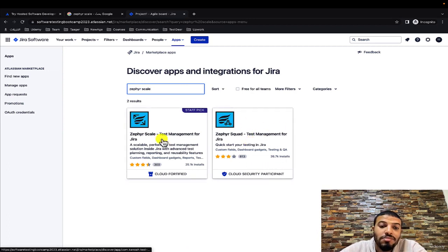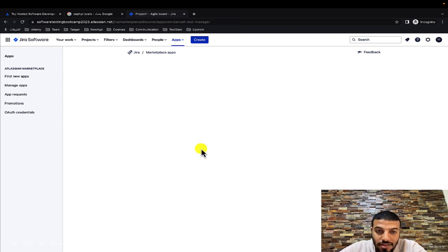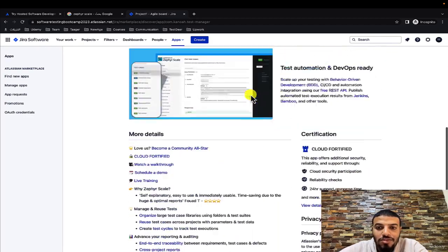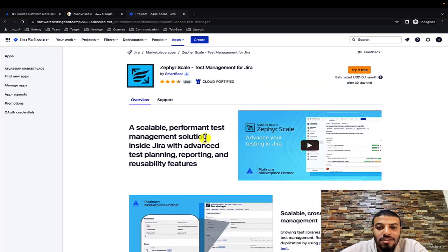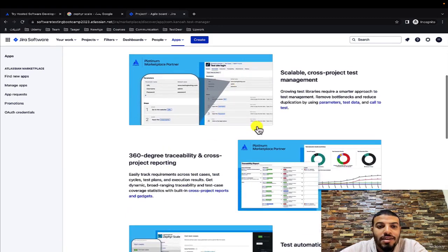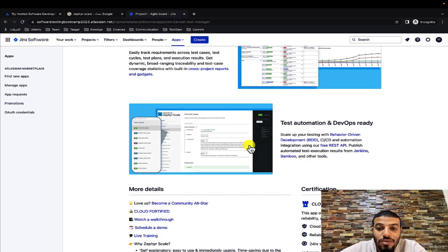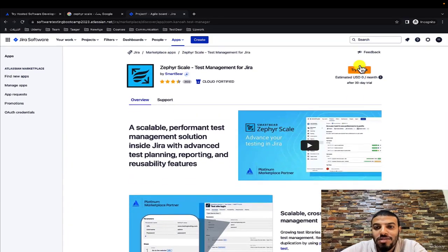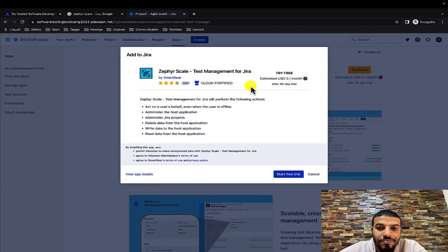A very common mistake made by testers is that they choose Zephyr Squad. There is a difference between them, so we will use Zephyr Scale, okay? And of course, Zephyr Scale is also not free like Jira, but both of them are free if you have less than 10 members inside your company, okay? Like you see here, first there is an explanation of the tool. It is scalable. It gives you traceability and reporting. It also has test automation and many other functionalities that we will discuss together. So let's try it free.